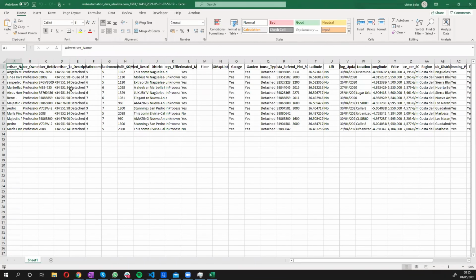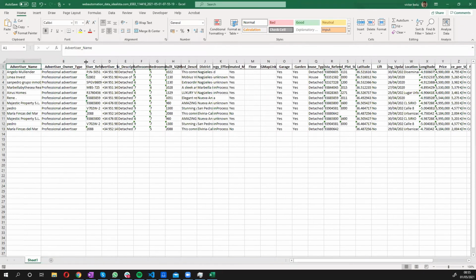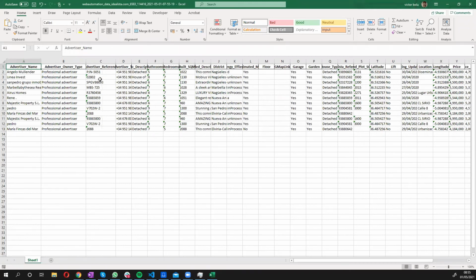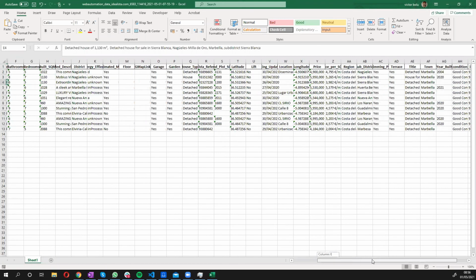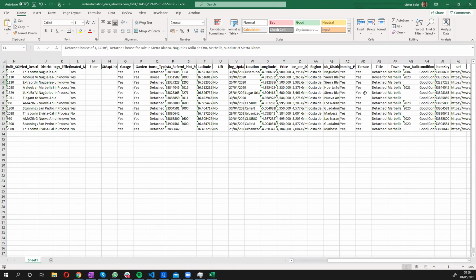Let's open it up so we can see we have the advertiser name. We have the owner type. We've got loads of information on this file. We've got everything we need, actually. We even got the advertiser telephone number. We've got the property description, number of bathrooms. I mean, it's got everything. I can scroll down to the right. So this is so much information from Idealista.